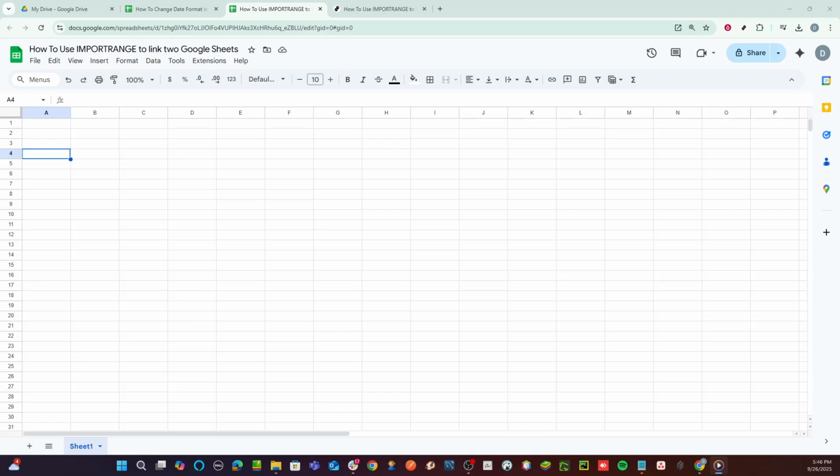Once your sheet is open, click on cell A1. This will be the starting point where your imported data will begin to populate. It's important to select your desired starting cell, as the data will be placed in this cell and will extend to adjacent cells depending on the amount of information you're importing.